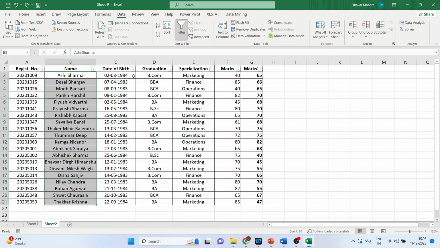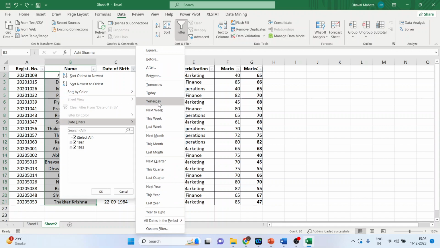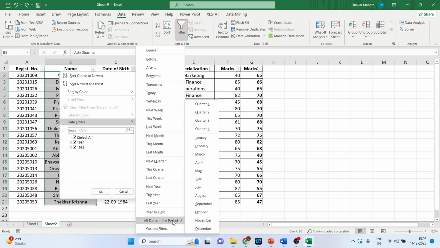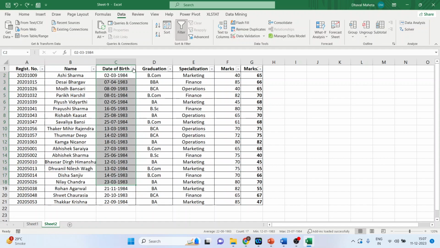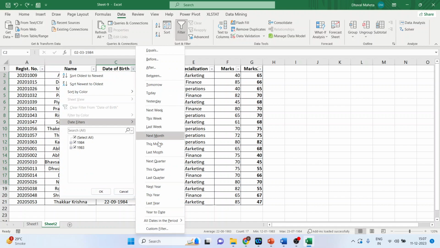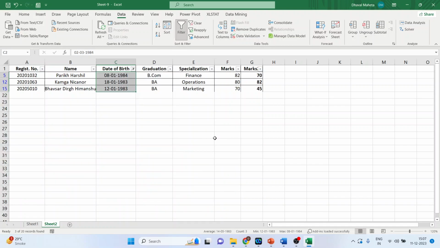Now let's activate the date filter. So go here, date filters. So you can specify the range, right? So all those who have their date of birth in the first quarter. So see, okay, Control Z, and then date filters. All those who are born in January, you can activate that way also. Right?